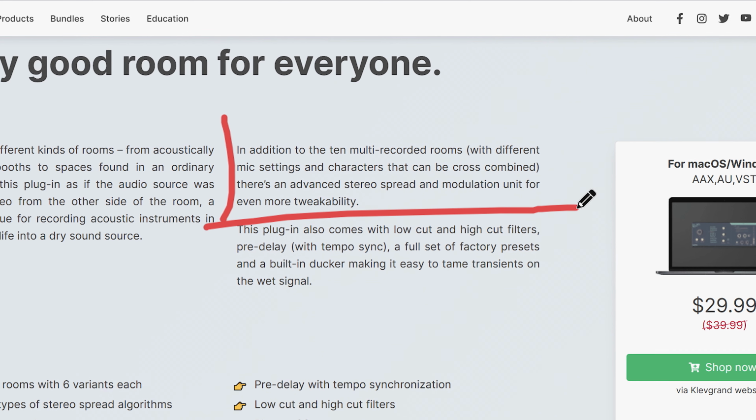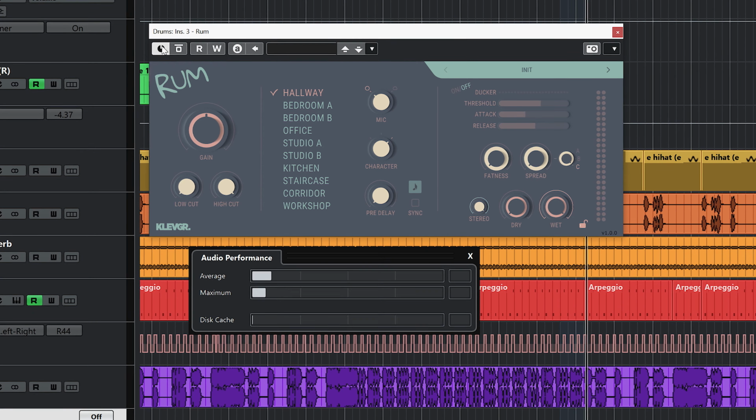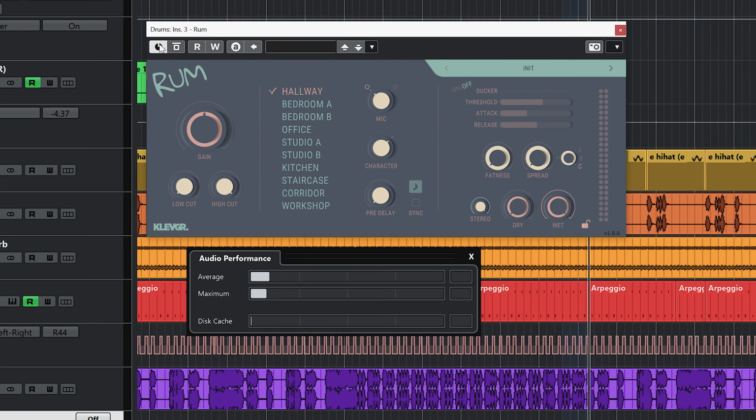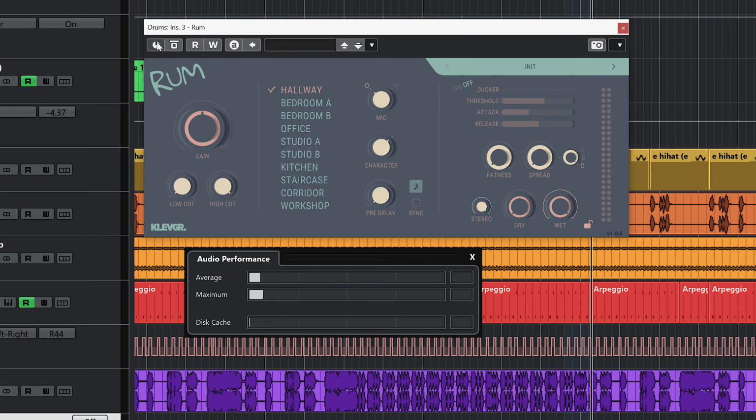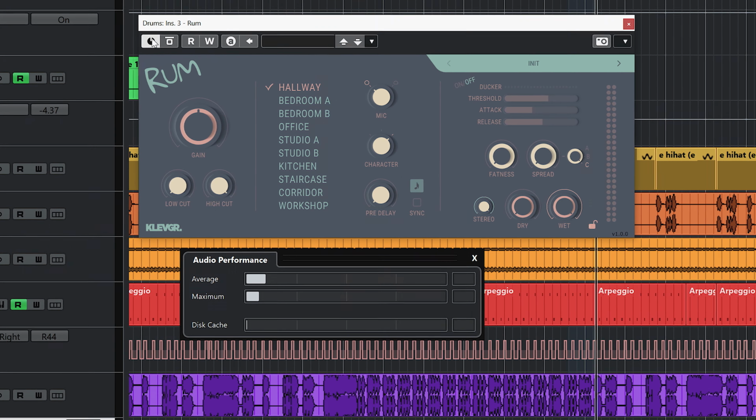The Klevgrand product page mentions the rooms are recorded, which assumes this is a convolution reverb. But the plugin uses about 5% of my Cubase performance meter, which is low for that type of reverb. So I leave it in the middle if this plugin uses actual impulses or emulates the rooms.